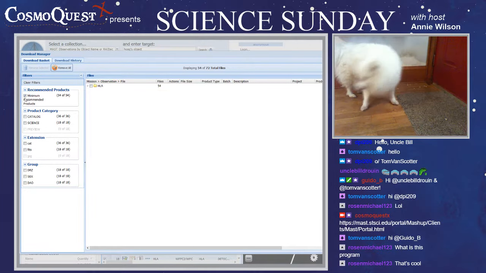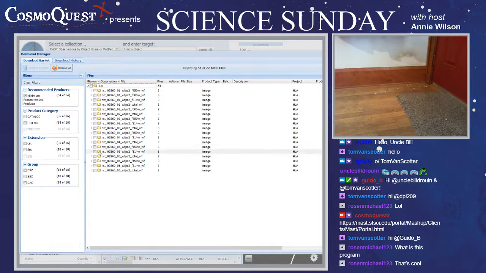So we don't need all 54. I don't know why there are 54. It actually says apparently 72. Let me expand this. We don't need all of them. We just need the FITS files. So click that, and it switches to 18 of 72. You click this button up here, and then, nope, it's not over here.